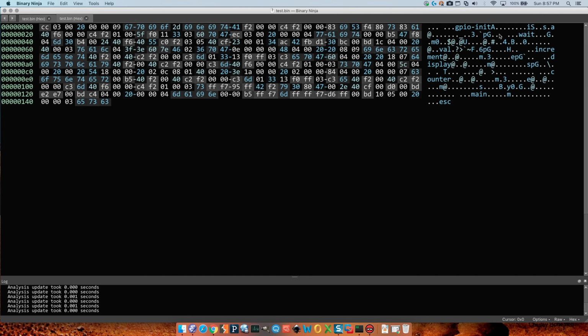And there's a little header information. If we go to the beginning of this one, you can see there's a 9 here. Well, how many letters do you think are in GPIO init? 1, 2, 3, 4, 5, 6, 7, 8, 9. Don't count the A there.